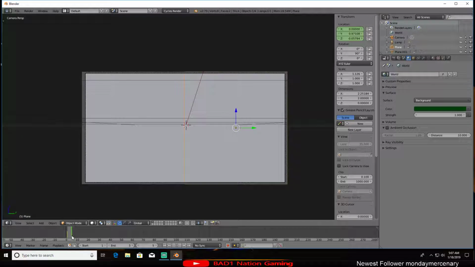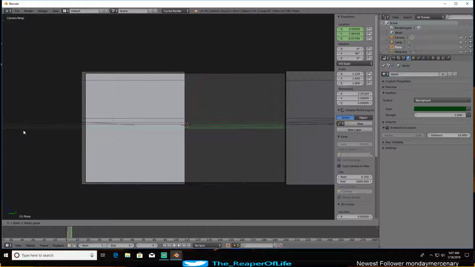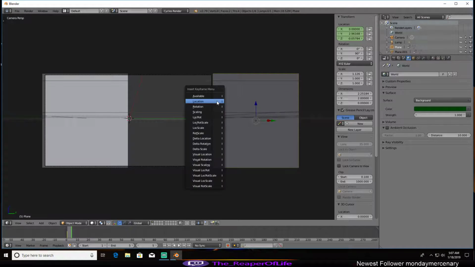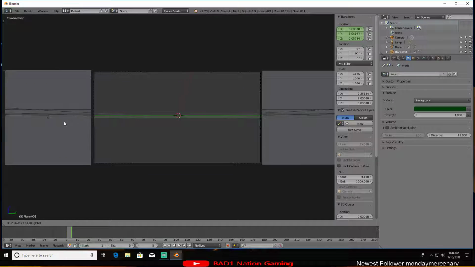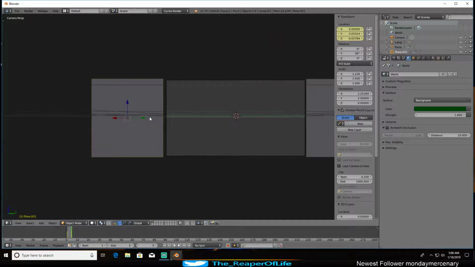Then right click the other door, hit I, select location, and then I'm going to go over to 5 on the timeline and move it all the way over the door as well. So I just went to 5 and then grabbed the door and moved it out of the way. I'm going to hit I again with it selected and then location. Same for the other door. I'm on 5 on my timeline. Move it out of the way, hit I, and then insert keyframe for location.